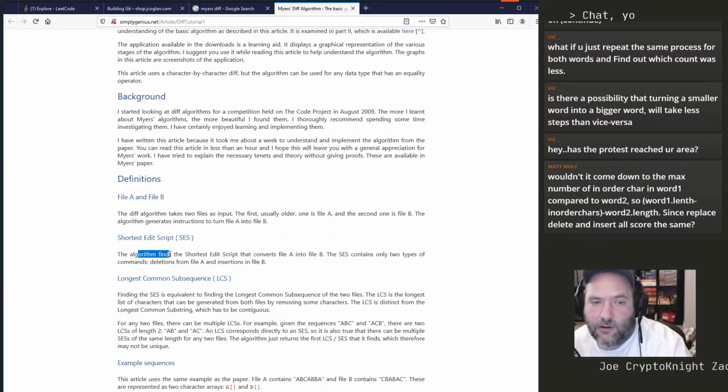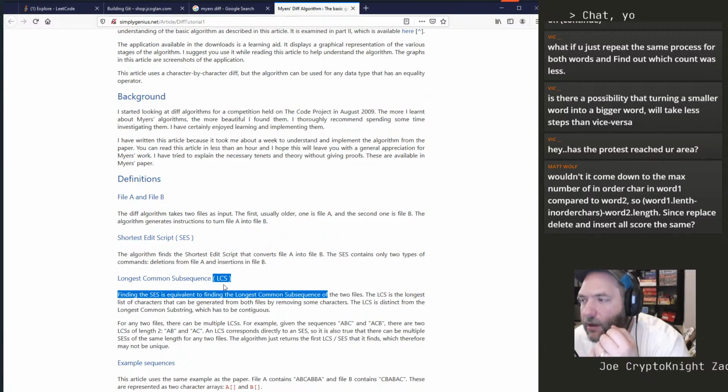Shortest edit script. This algorithm finds the shortest edit script that converts A to B. SES contains only two types of commands, deletes and inserts. Okay. Finding the SES. Oh, this is interesting. Finding the shortest edit script is equivalent to finding the longest common subsequence of the two files. You called it, Mike. Sorry, Matt. Matt Wolf.